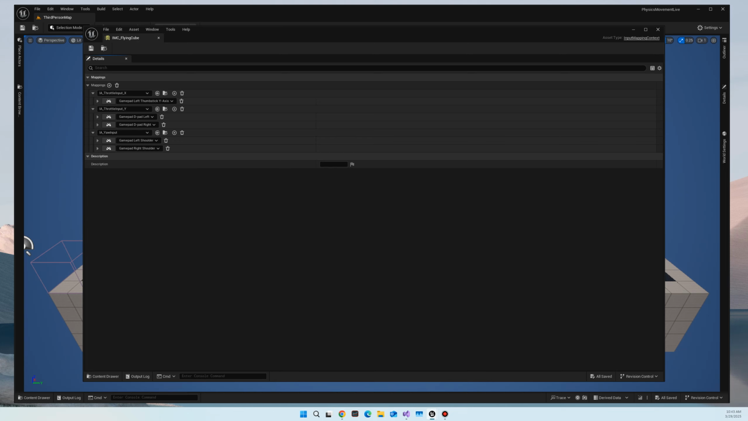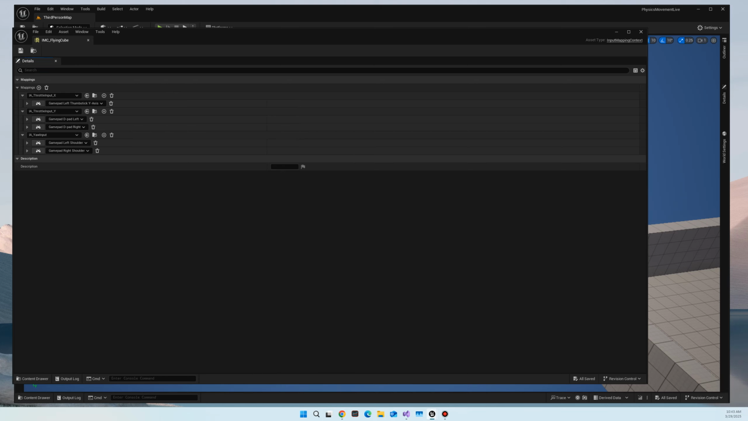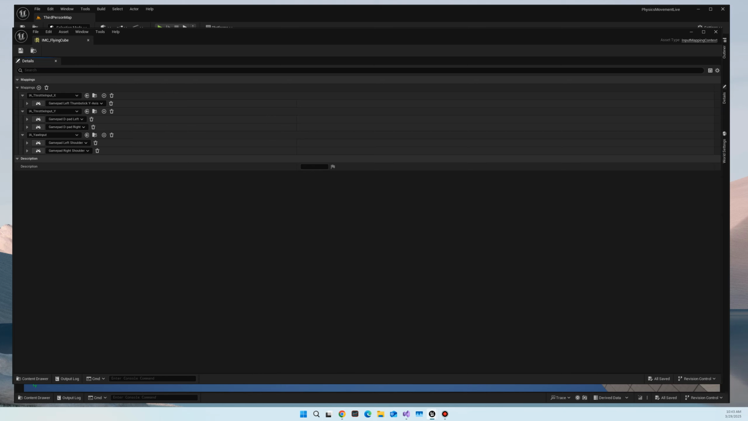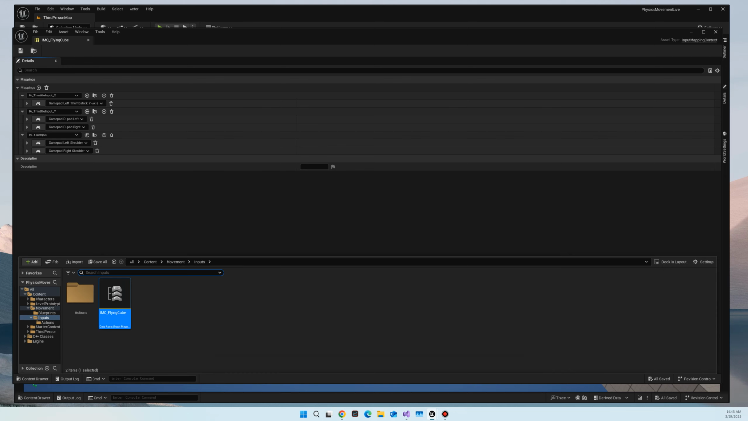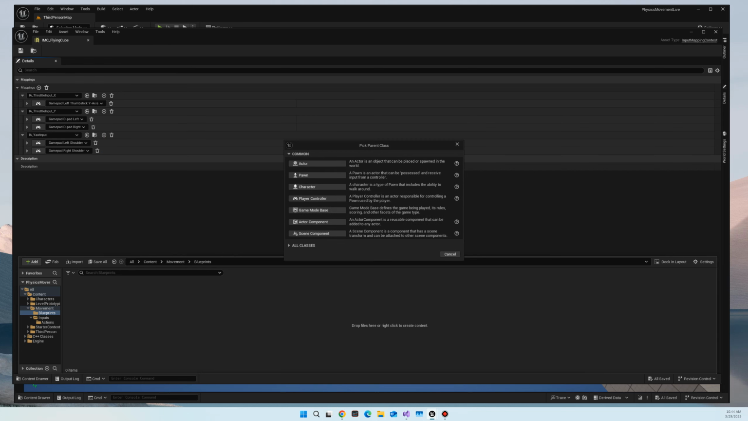All right, so now with that out of the way, let's go ahead and create our flying cube blueprint. So I'm just going to keep this up to give us a little bit more real estate. So I'm going to come to the content drawer. I'm going to move to the blueprint folder under movement blueprint. So content, movement, blueprint. I'm going to right click, and we're going to create a new blueprint class.